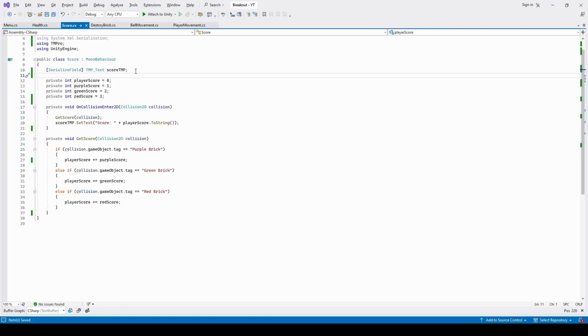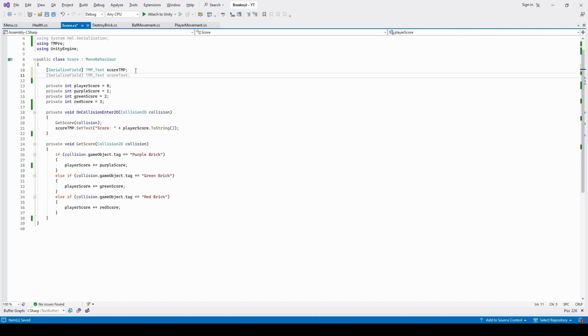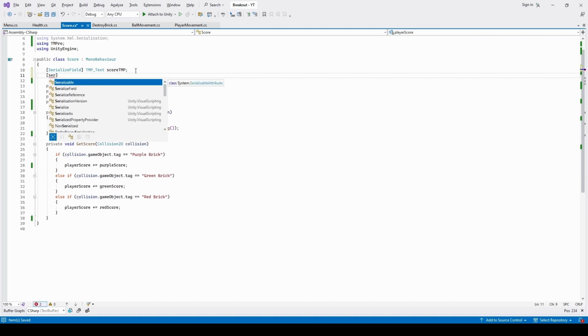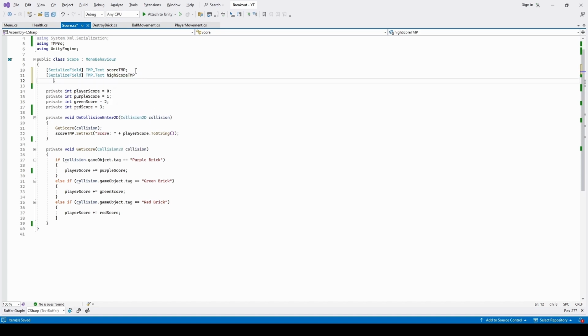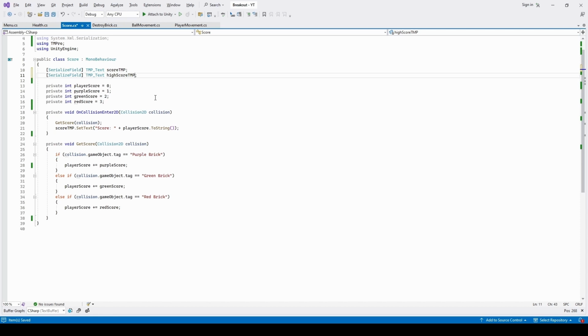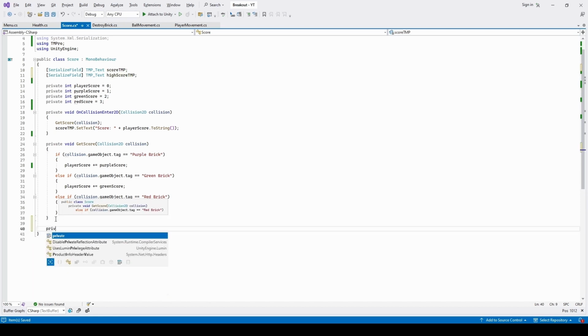The first thing that we're going to want to do here is make another serialized field for our high score. So we'll call this one high score TMP. Down here, we're going to want to create a new method. We can create this as a private void, and we can call this something like GetHighScore.